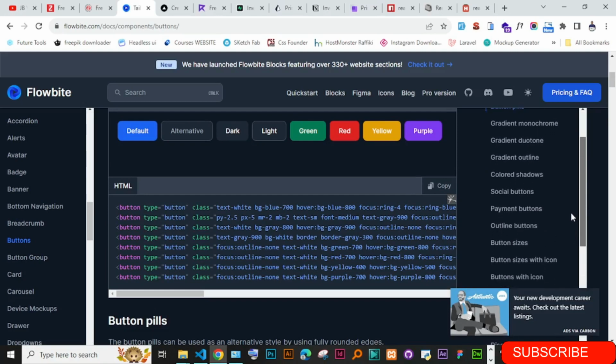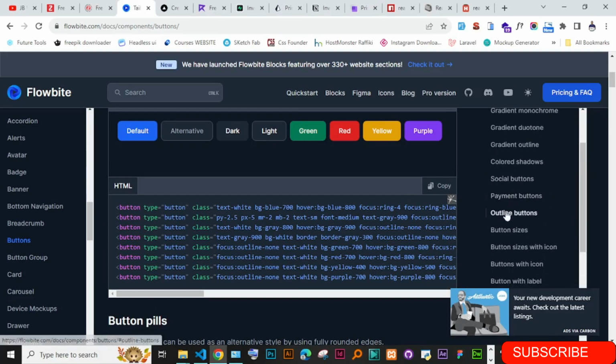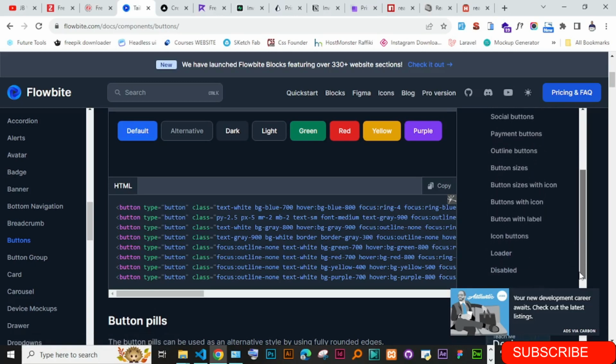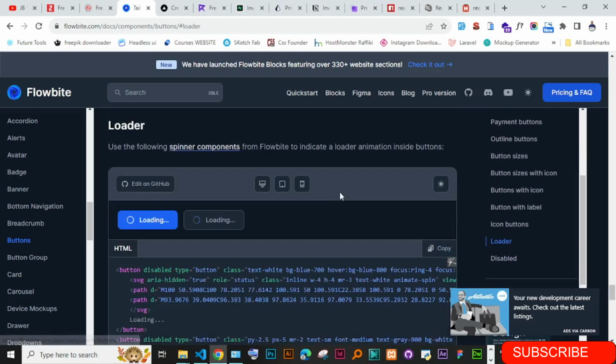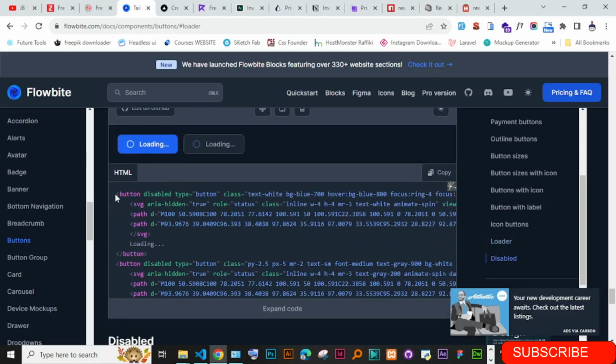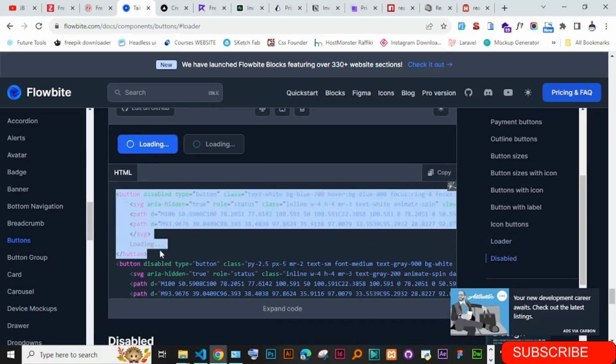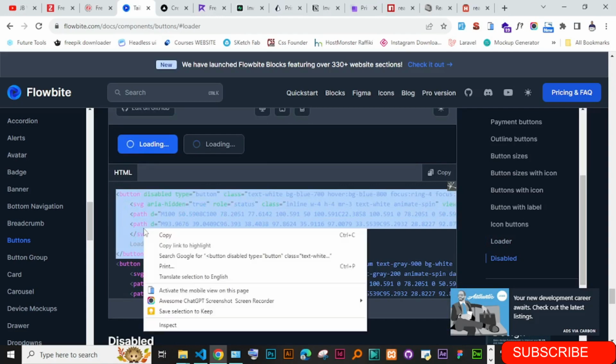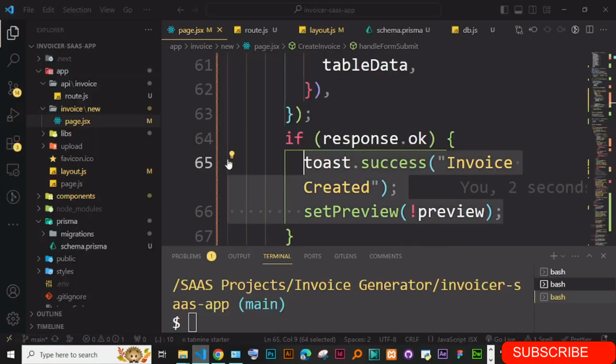Let me see, colored, social, payment, outline. There is one which has loader. So just click on the loader. So we have this one something like this. Okay, so what I just need to do is copying this first button like this. So just come here and copy this button.